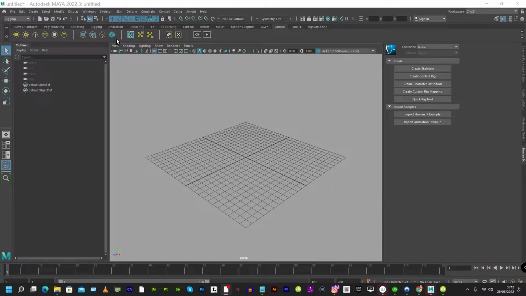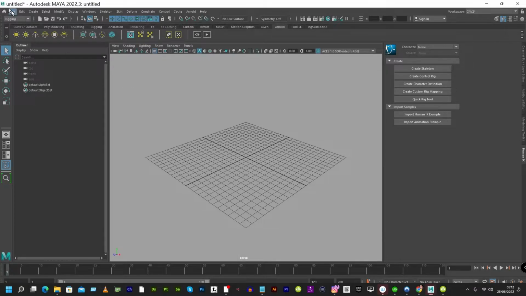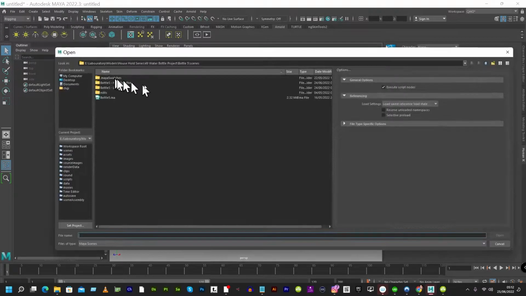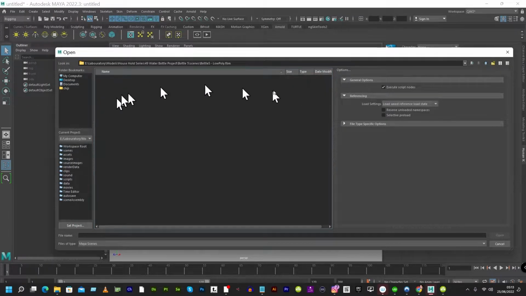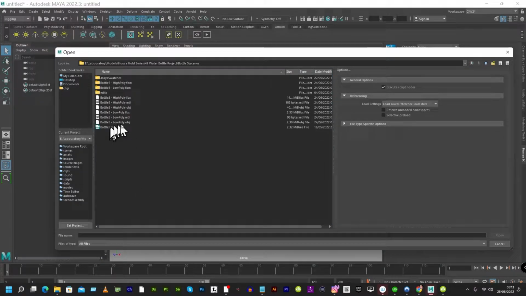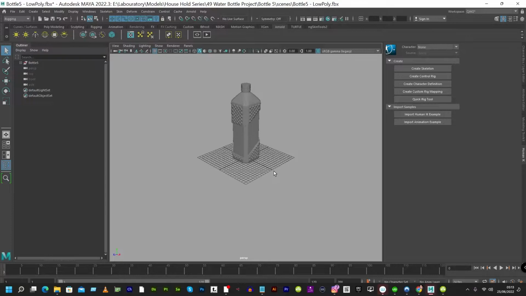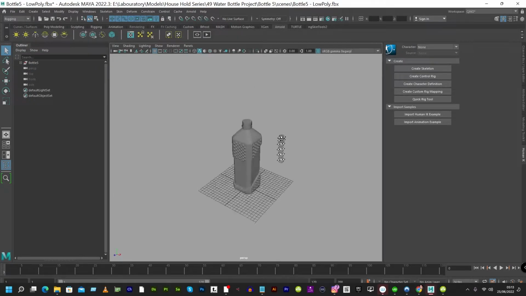Okay, so firstly, I'm going to drag into Maya either the FBX or OBJ model of the bottle. So we're going to open the folder. I'll open scene. Okay, let's just open the low poly model. Show all files. Low poly FBX, right? Okay, so now we have our bottle in the scene.